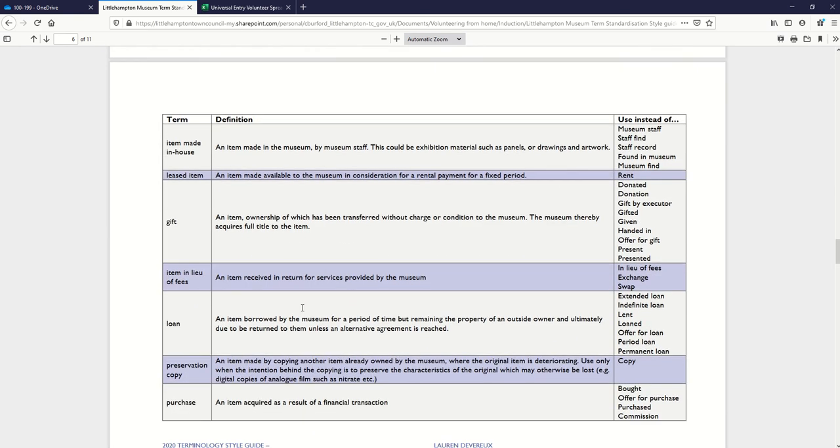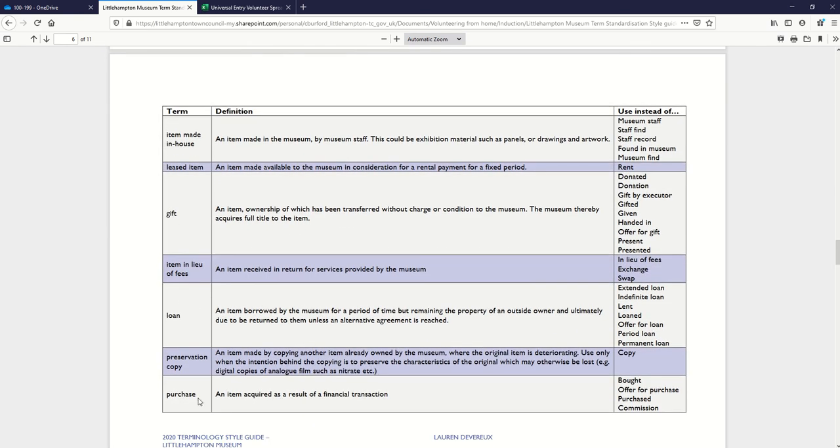Let's look further down. For example, if the accession register notes the image you're working on as a museum purchase, this style guide would tell you to use purchase, an item acquired as a result of a financial transaction, as the acquisition method, rather than museum purchase, bought, offer for purchase, purchased, or commission.